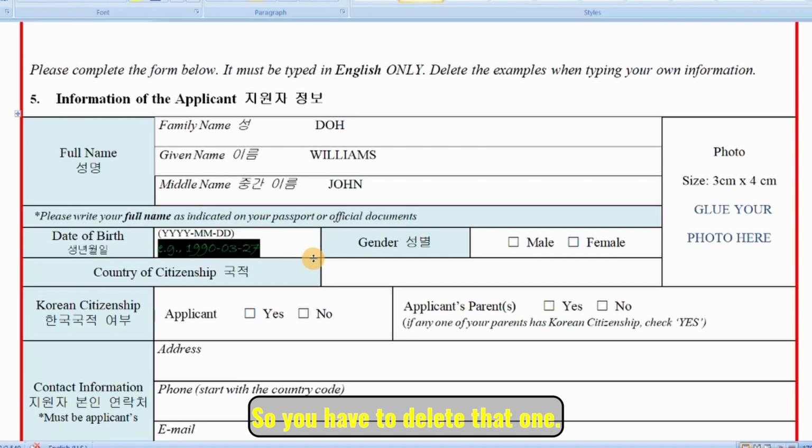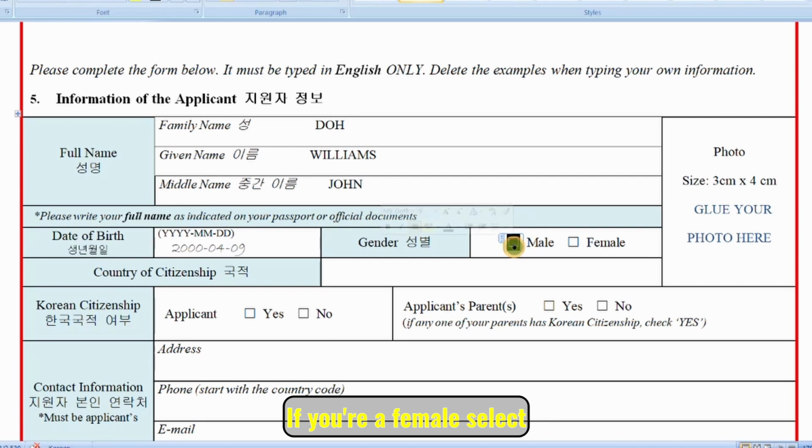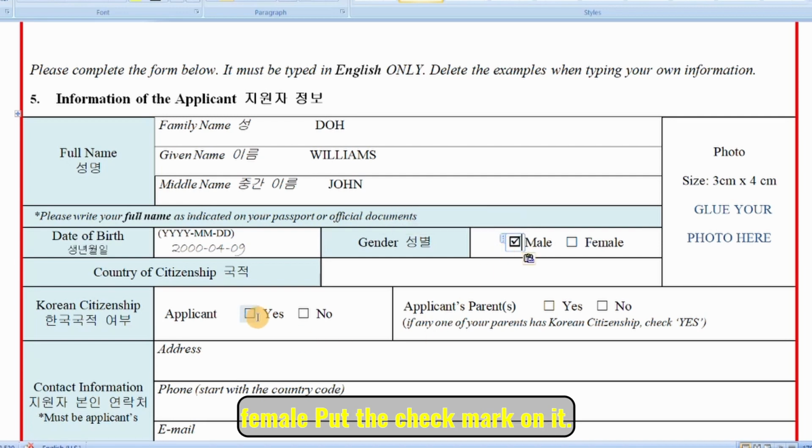So you have to delete that one, 2005-03. Then you have to select your gender, male or female. You can decide. If you're a male, select male. If you're a female, select female.